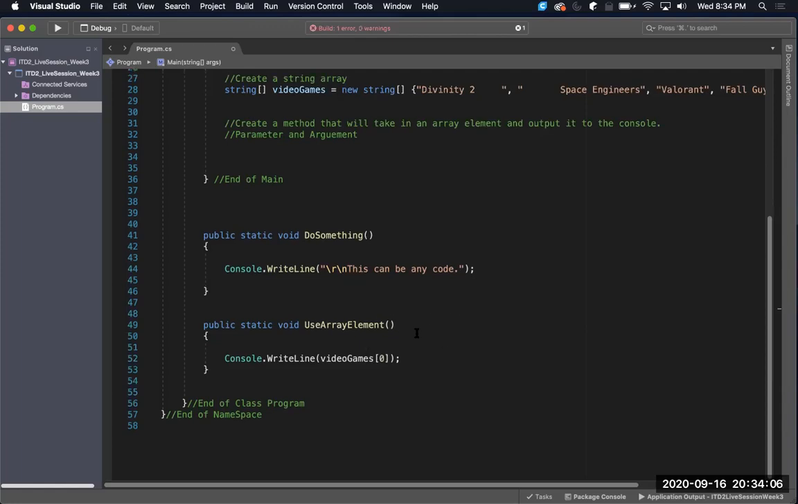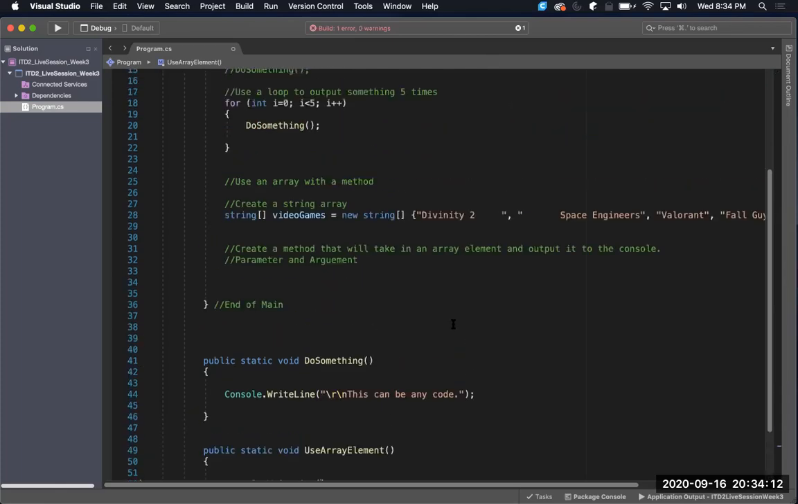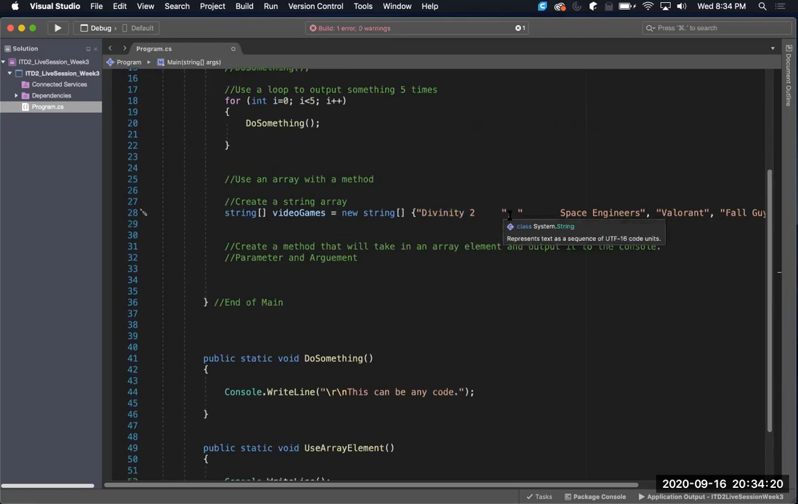So down here, I need to be able to catch one element in my array. So what is one element in my array? Well, it's one video game, okay? But what data type is that? What do you guys think? What is the data type of one element of my array? Yeah, now you got it. Right, so it is one string.